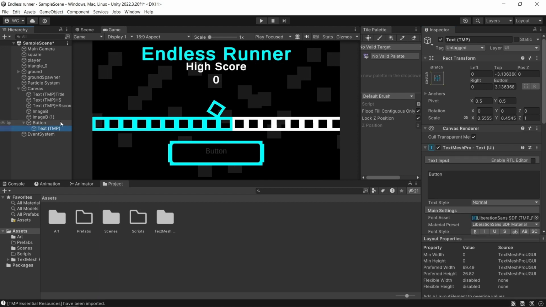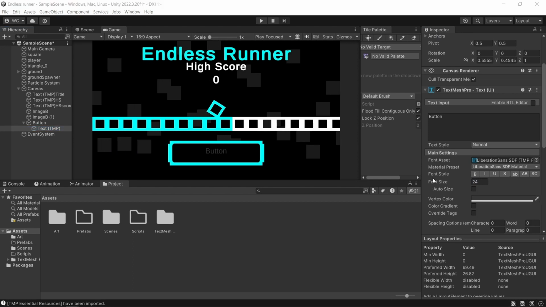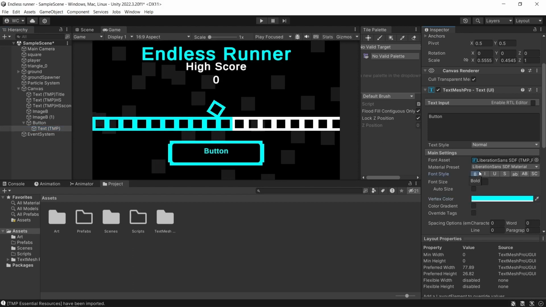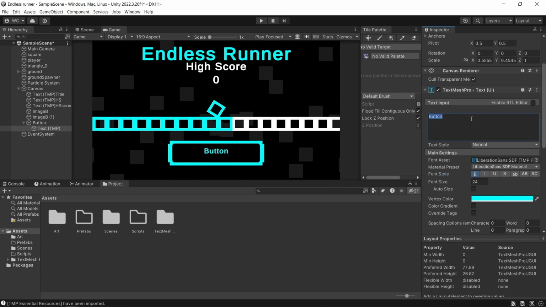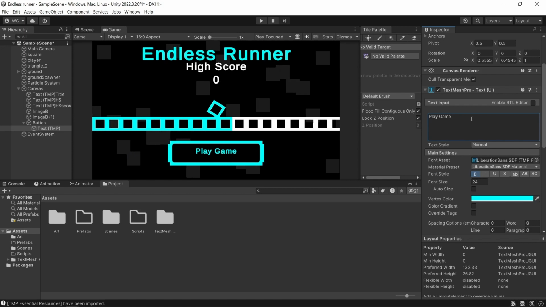There we go. We do, though, want to match the text to the blue. I think it will look pretty cool. So let's add the blue color. There we go. Let's go ahead and make this bold as well. And let's go ahead and add the words play game. Play game. Perfect. Let's adjust it.